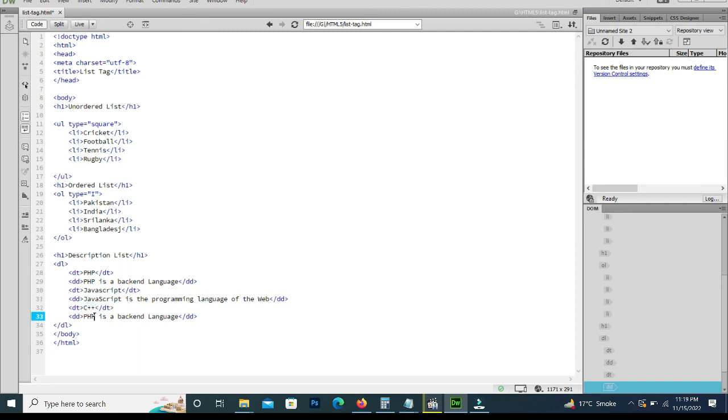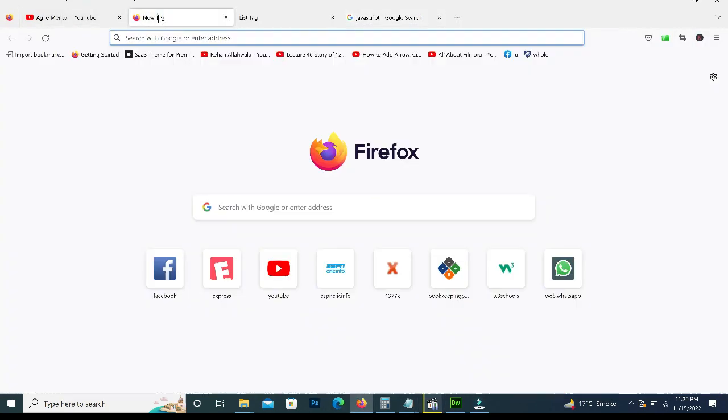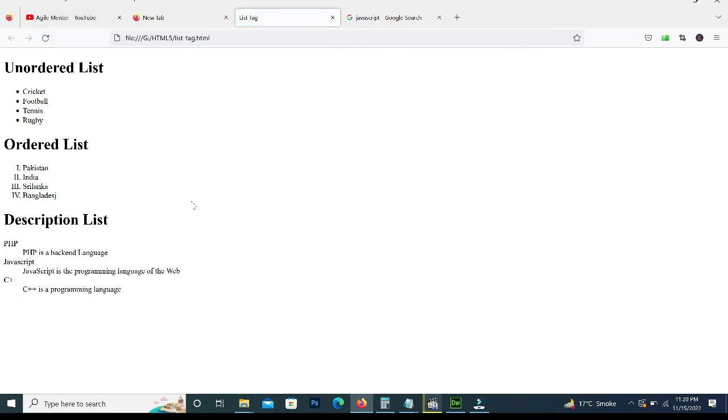JavaScript is the programming language of the web. Then we type C plus plus. C plus plus is... I will save the file and reload our page. You can see it shows PHP and its description, PHP is a backend language, then JavaScript, then C++. I hope you understand it very well.